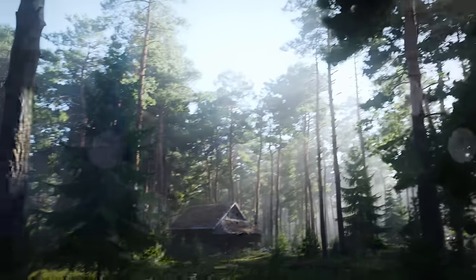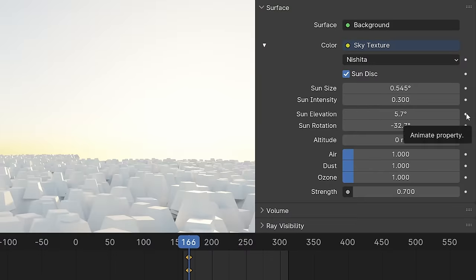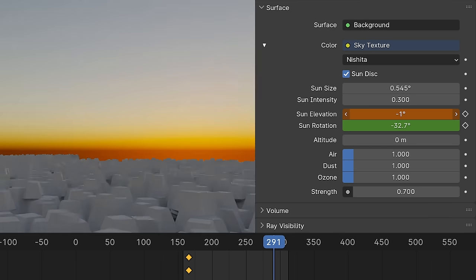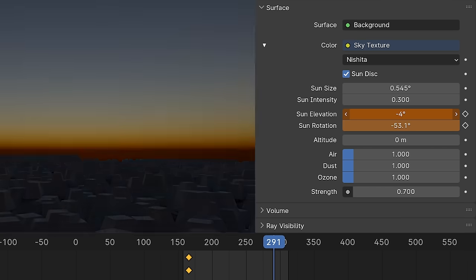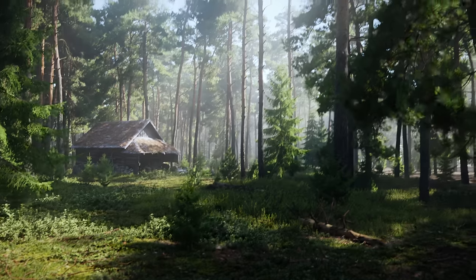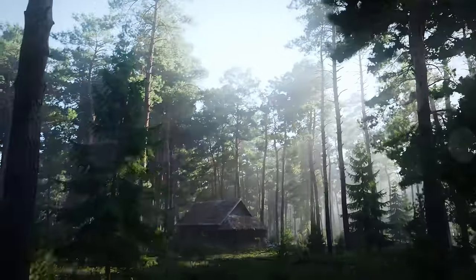Let's get into how I made all of this. First, the time moving forward sequence. This was actually super easy. All I did was animate the sun height and rotation, and with the atmosphere we added, it automatically has these cool sunbeams moving through the forest that really enhance the effect.